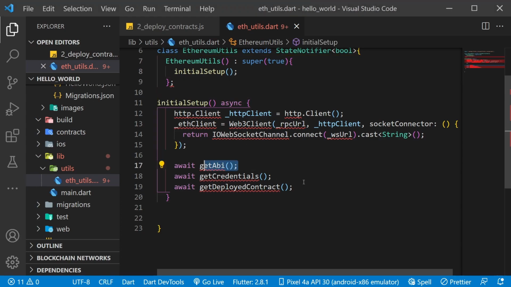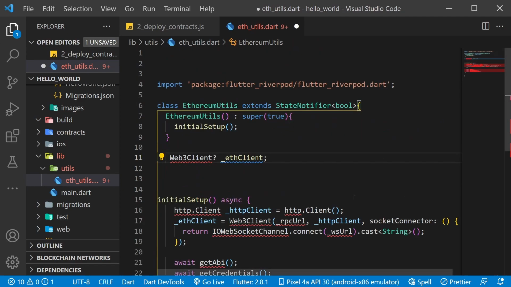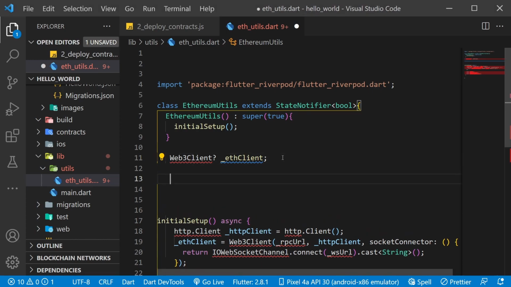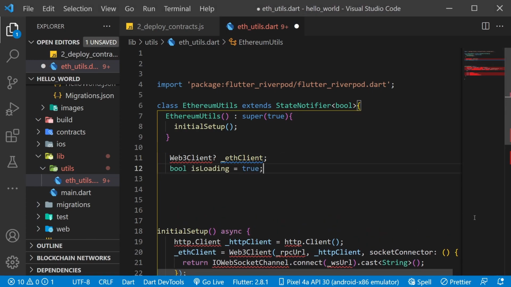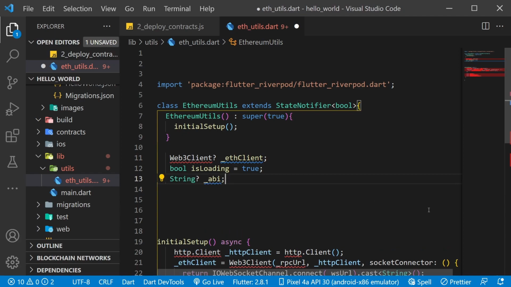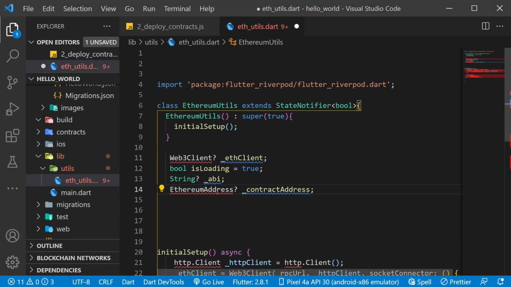We will get the ABI, the credentials, and the deployed contract. So let's do that. First, we need all these variables. The Web3 client connects to the Ethereum RPC via WebSocket. We have this bool isLoading. To check the state of the contract, we have a string ABI, used to read the contract ABI. This Ethereum contract address will store the address of the deployed contract.